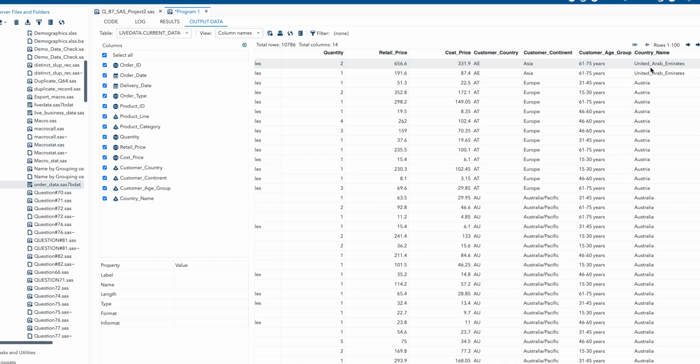Now space has changed by underscore. Now it is okay to use country_name as a value of macro variable.